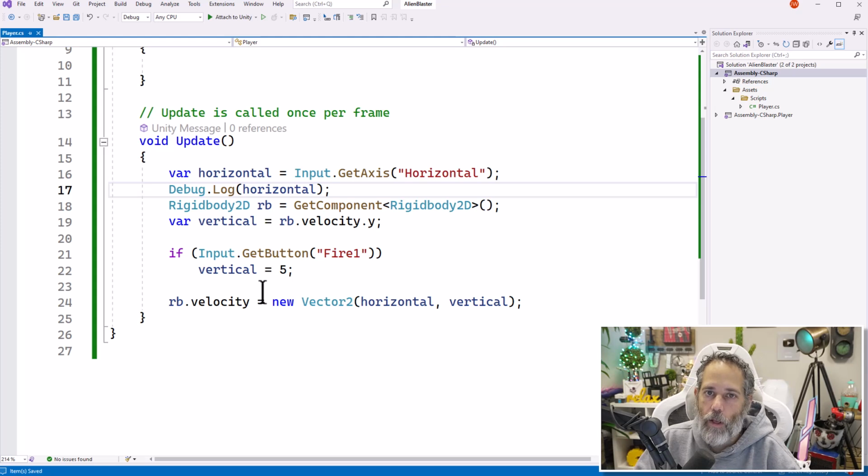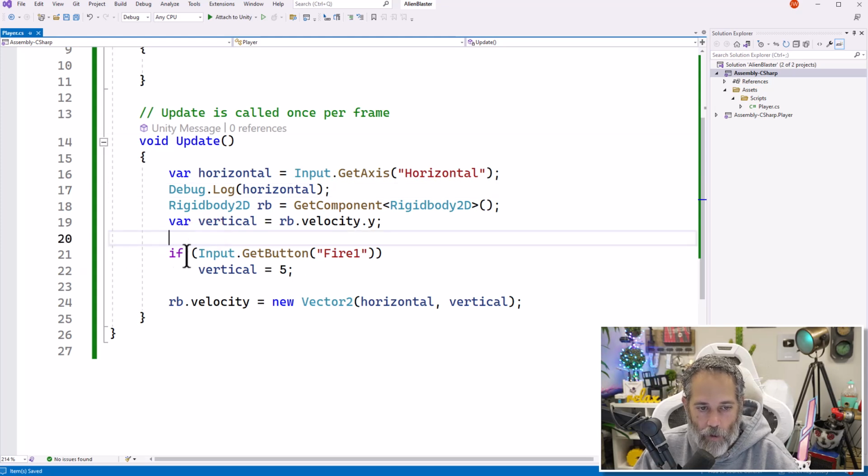Well, to do that, we're going to need to keep track of when the player started jumping. And we know how to track when the player started jumping, or we should have a good idea, because we just talked about it a moment ago. We can use the get button down method to see when they've started jumping, keep track of that time, and then use that time in our calculations to see if they can continue jumping or not. So let's add in a new line here above line 21.